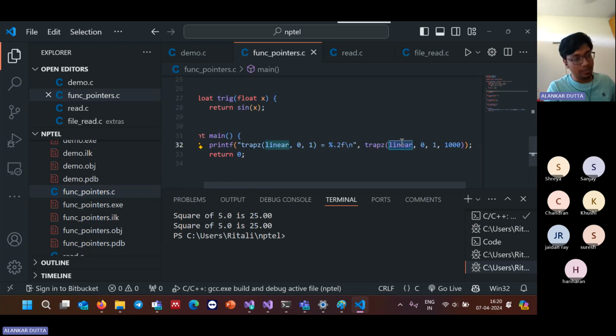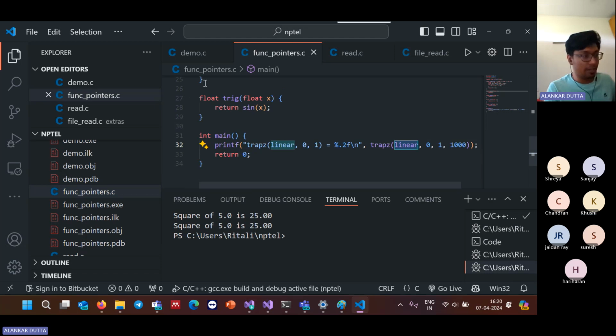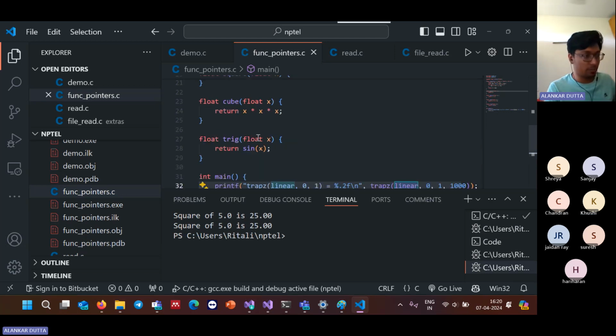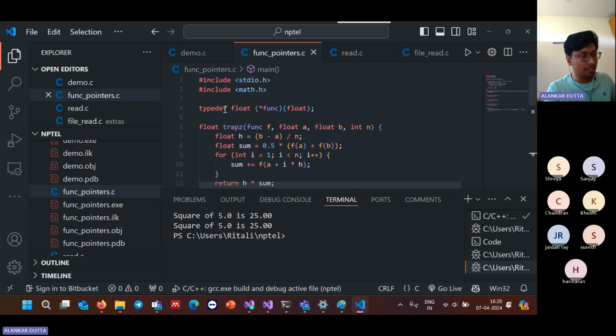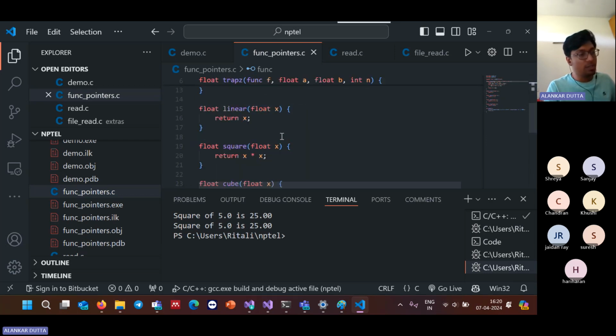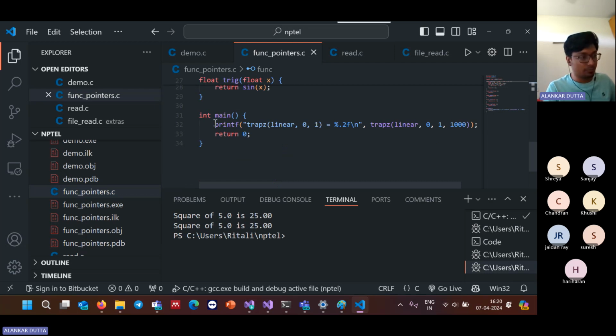So if you pass a function, it passes the pointer to linear. And you see that linear is a function that takes one argument, which is float, and returns one value, which is float, which is exactly the kind of function pointer we have here. You see that this takes in an argument float and returns a float. So it's the same func type, and I do this.